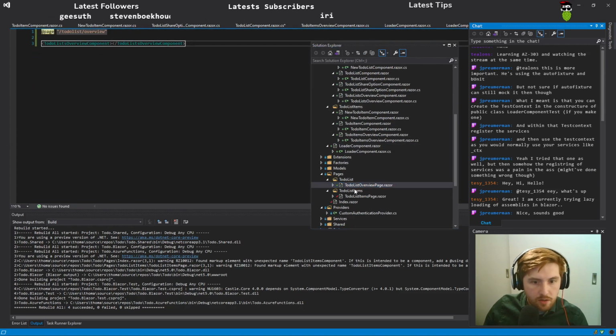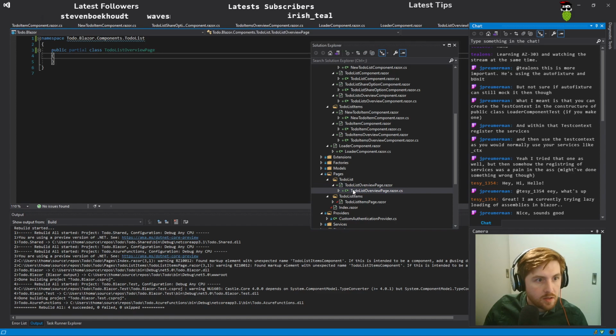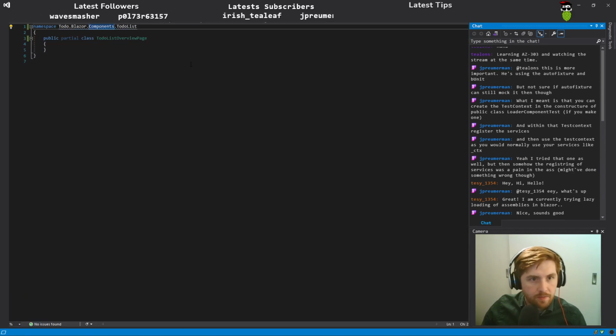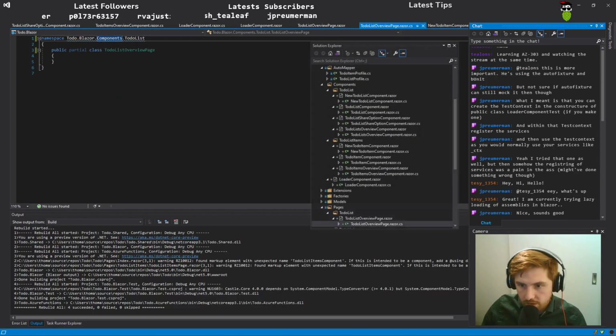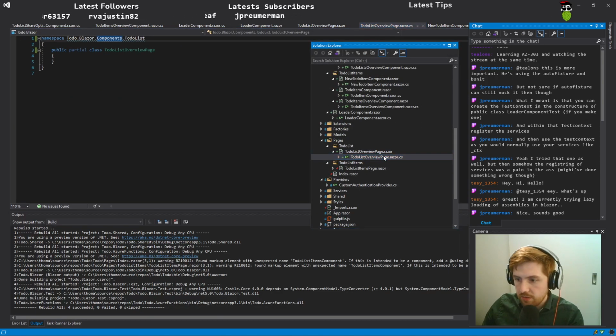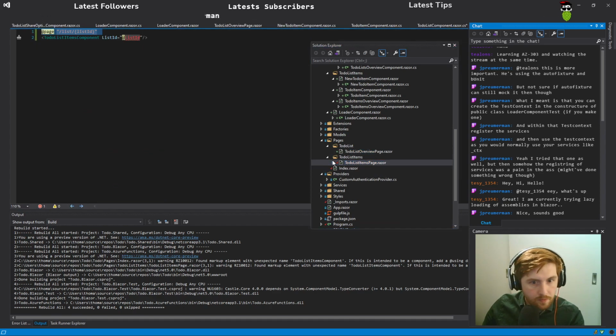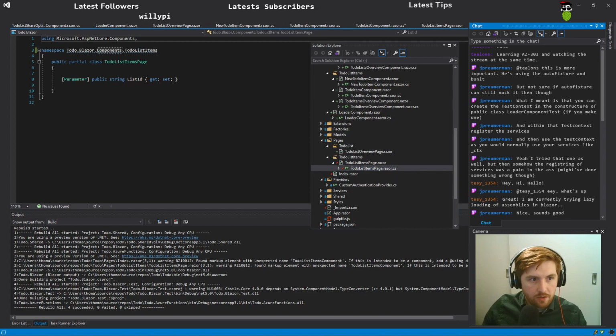On the page. Well, this one is working. This namespace isn't doing anything. But I can also just delete it as it doesn't do anything either. And I do need to fix this one.